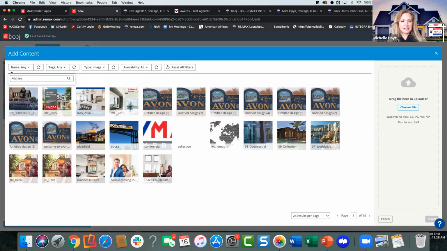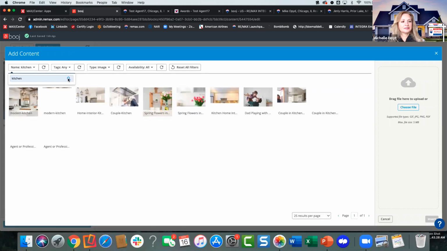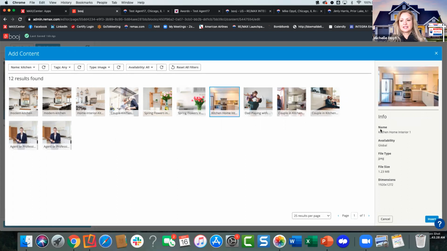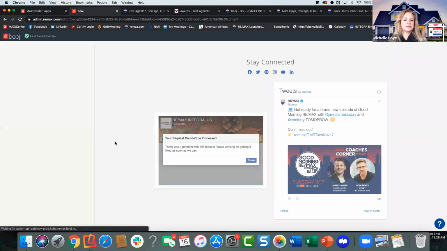Maybe I want a picture of a kitchen. If I could spell kitchen, we'd be in good shape. All right, almost done, everyone. Thank you. Kitchen, search. There we go. Okay, so I've got my kitchen pictures. There we go, and we click insert. And then you can come up with your own description, but that's up to you.